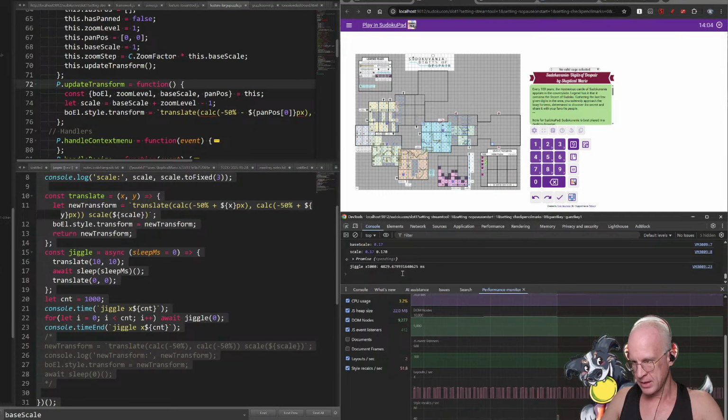So it's still jiggling, and now it's done jiggling. So that takes 5 seconds to do this 1,000 times. So it's faster than the frame rate. That's interesting. And we have this block here.